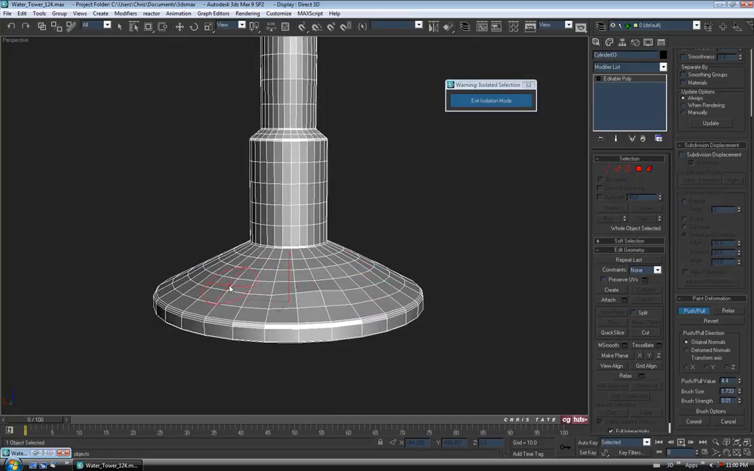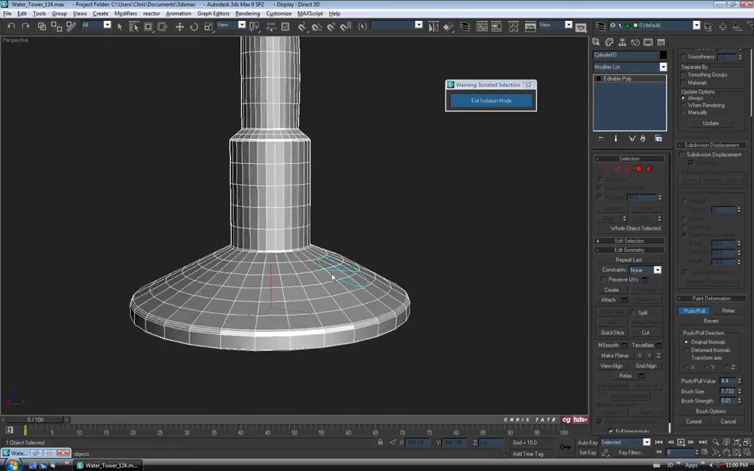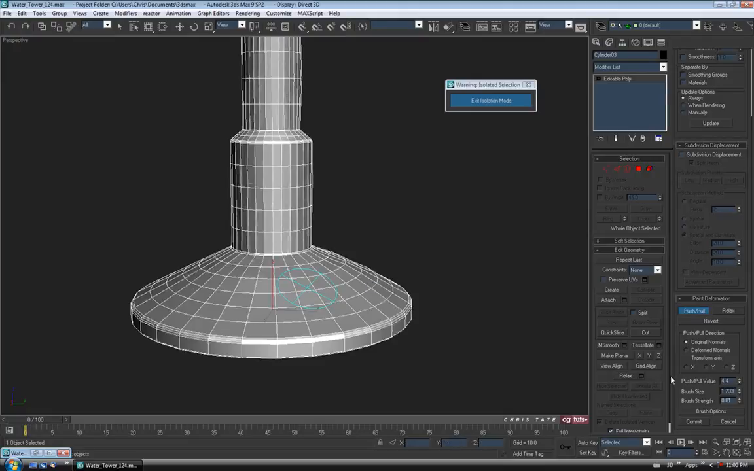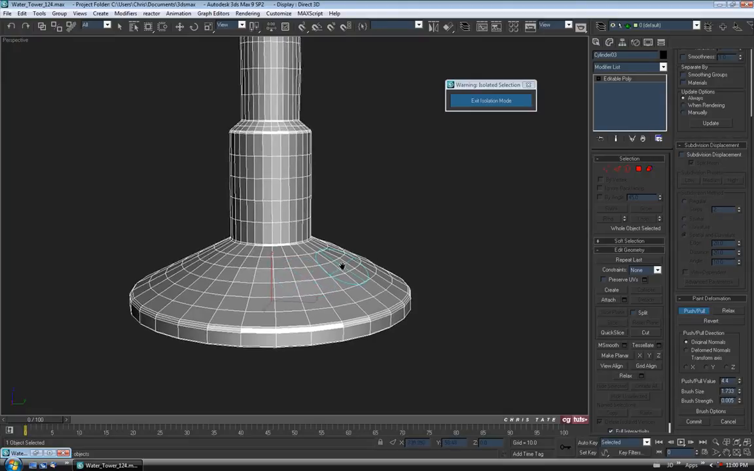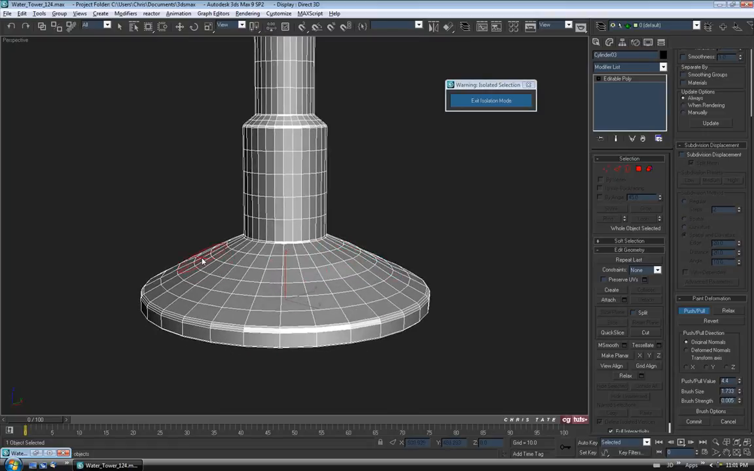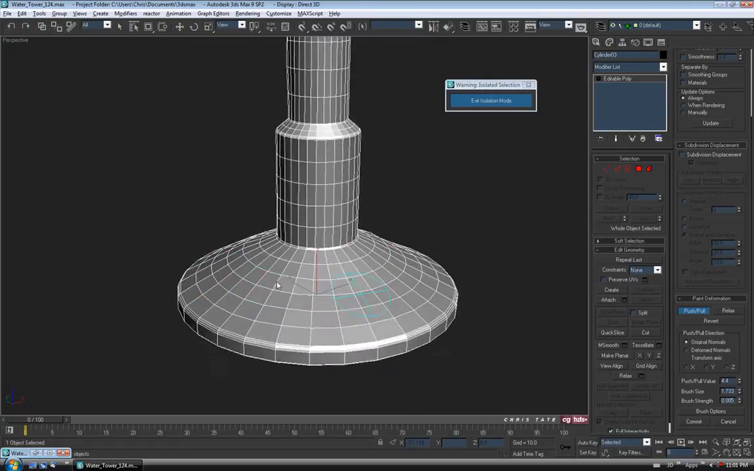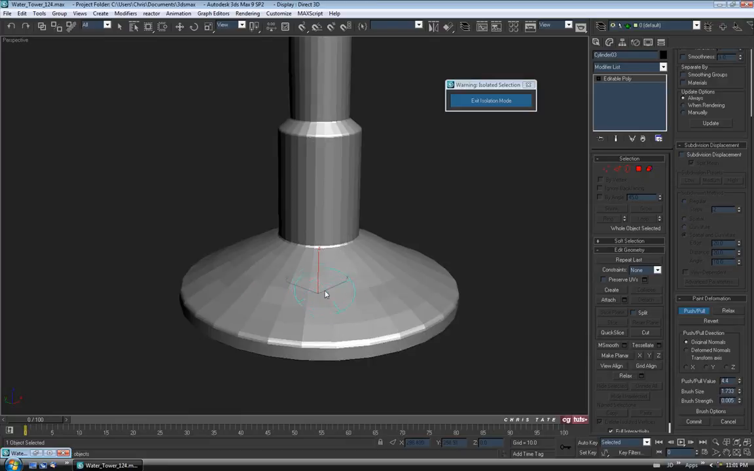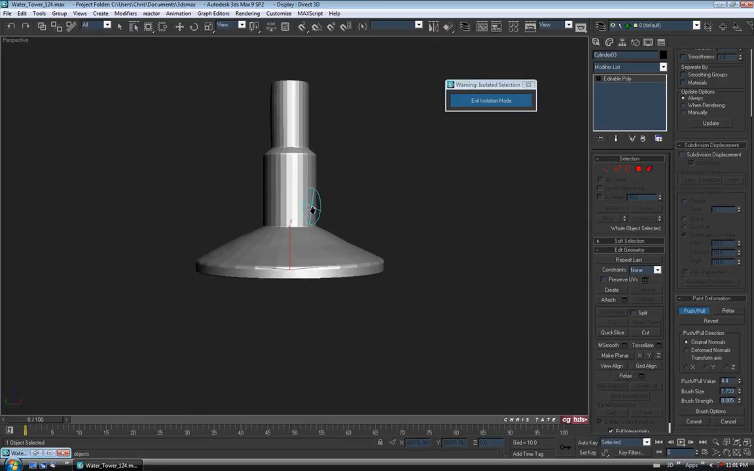We don't really have to overdo this too much, but I'm just going to quickly hit it. I'm just going to take the pressure down even more. Let's do it 0.005. So we'll just quickly rough it up just so it matches the rest of it. Take the edges off maybe. You can see it's all faceted.